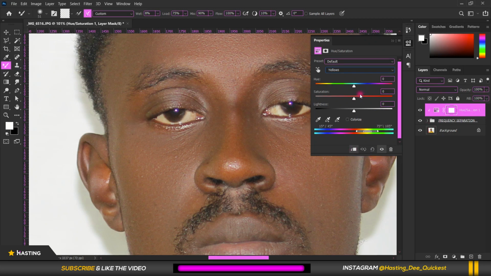After that, I'm going to drag this down this way. You can even drag this one up, but I'm not going to drag it. I'm going to go ahead with this one. So make sure it's not too much. Make sure it looks as natural as possible. After that, you can hide it to see the before and after.